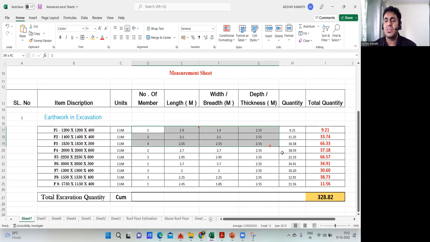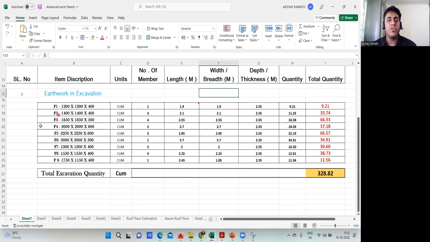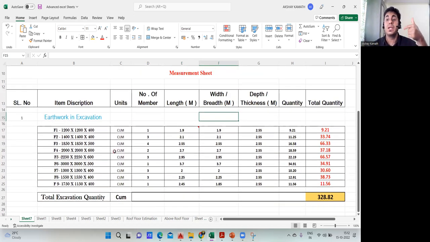Again, if you want, you can make this font a bit bold and all those things you can do. I'll not do that. You can do it. Now we did one quantity. Serial number 1 is done. Next, we'll do the PCC quantity. We'll do the footing, shuttering, and all those things.